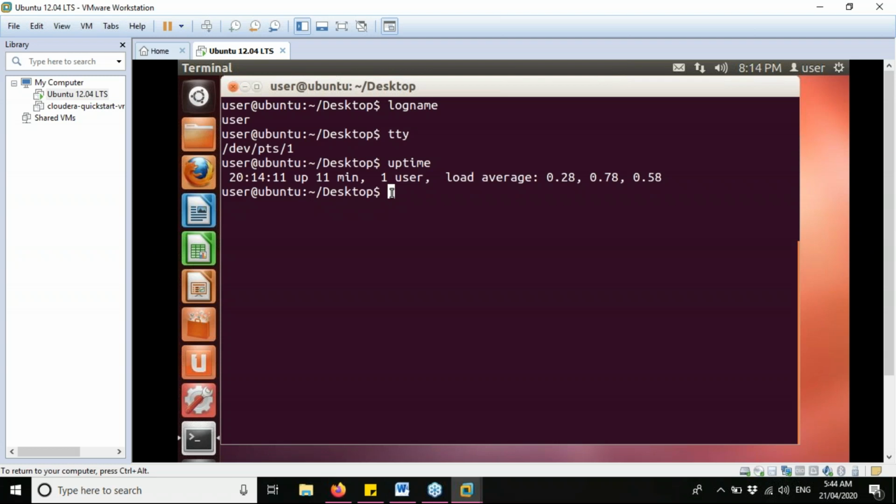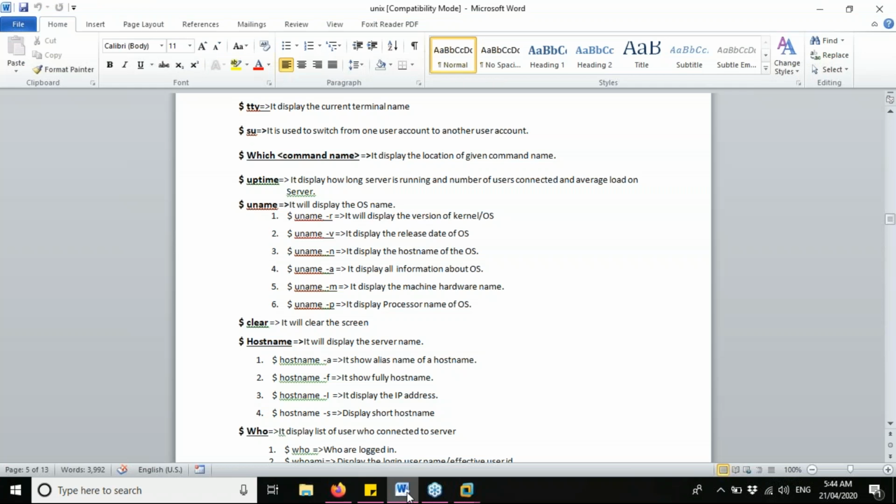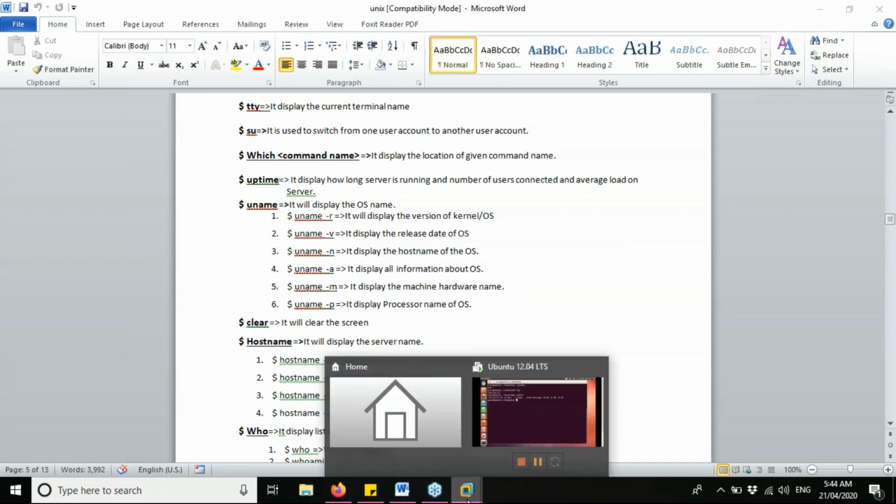So I hope you guys have run this command. Now let's move on to our next commands. Okay, so what is it? It is uname. What does it do? It displays the name of the operating system. Then we will use the other variations. So let's do it. Let's write the command here as uname.